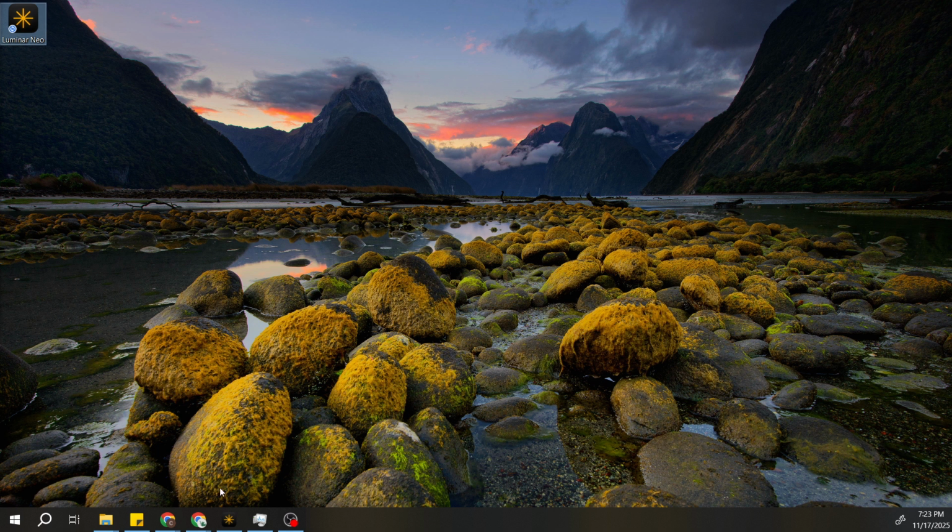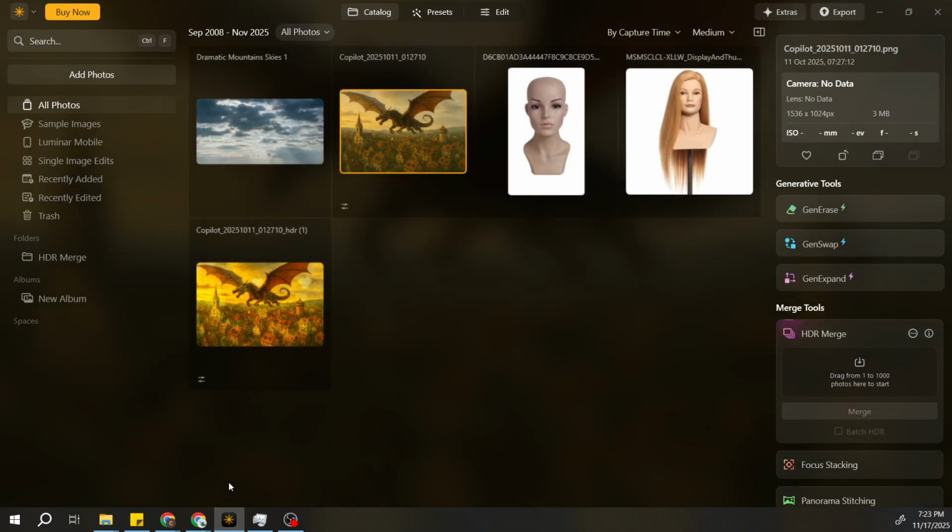First things first, let's go ahead and launch Luminar Neo directly from your desktop. If you're a regular user, this should be a familiar step. But if you're new, simply locate the icon on your computer and give it a click. Once Luminar Neo is open, you'll land on the main interface where all the magic happens.